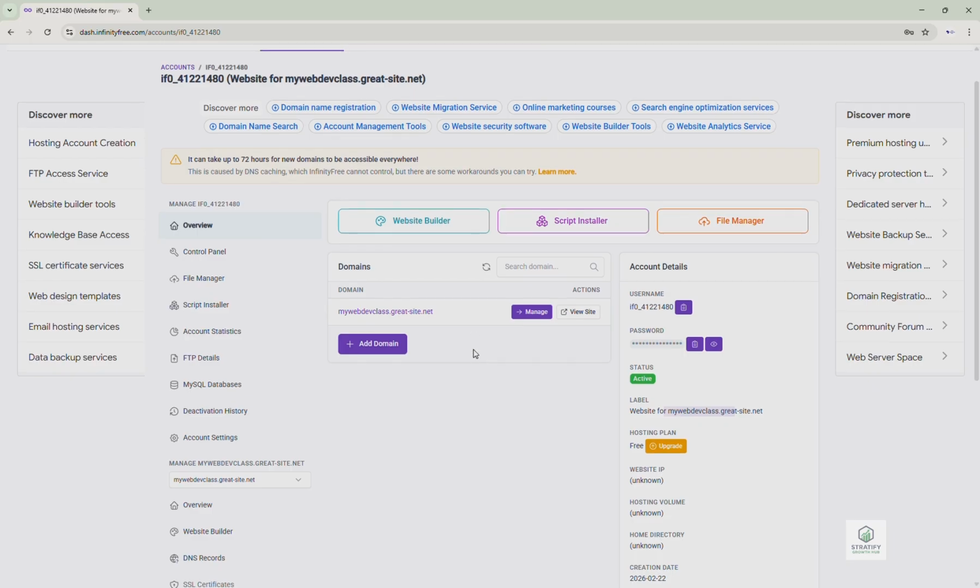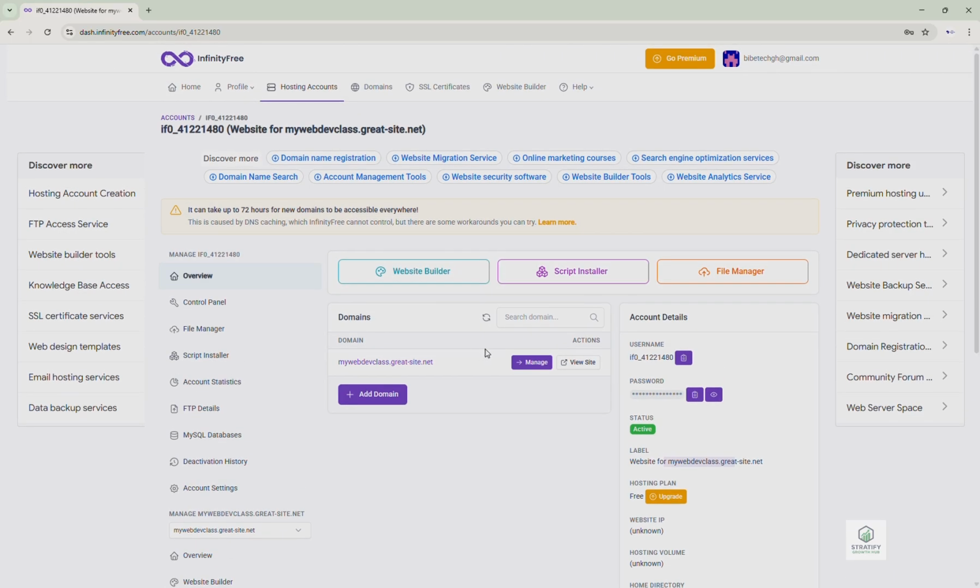Now let's come to where we are going to see our cPanel. Basically, we are done with our domain and we are done with our hosting. Now we have a hosting account and we have our domain as well. So now we have to go to our cPanel. Over here you can see website builder. We are all beginners and you don't have to come here.